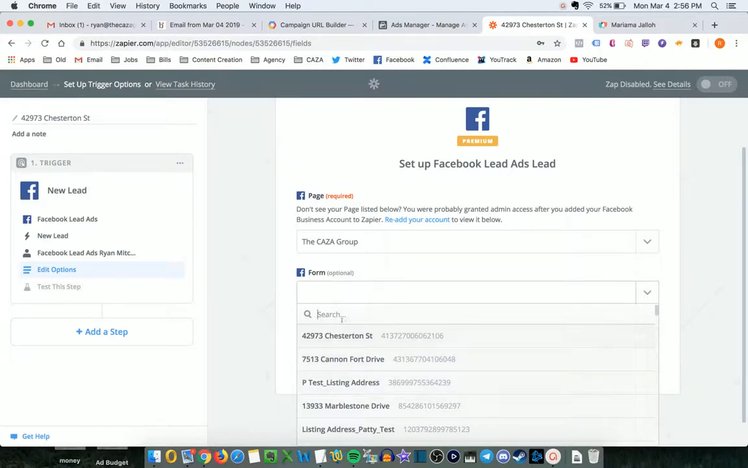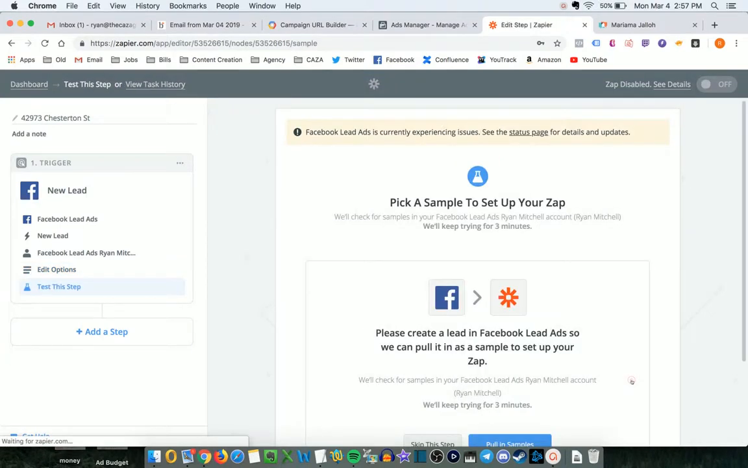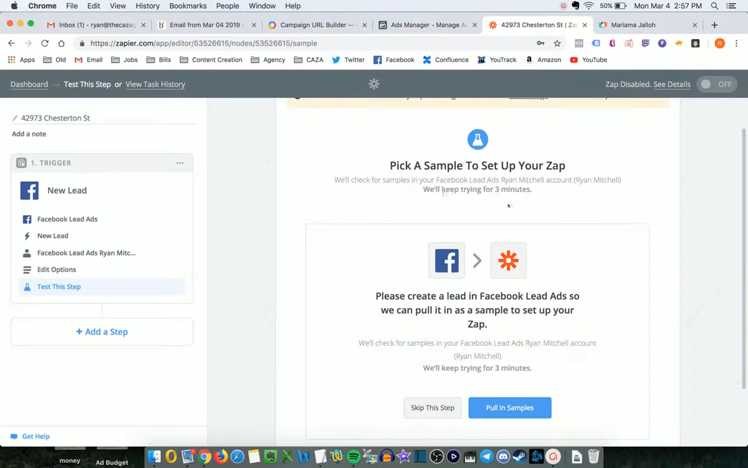So for this example, we're doing it for Chesterton Street. Since you've named your lead gen form after the address, it's very easy to see which one it is. Go ahead and click that. Let it kind of load. And then press continue. All right, so that's step one of Zapier completed.